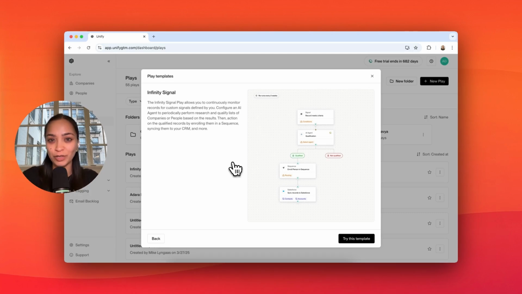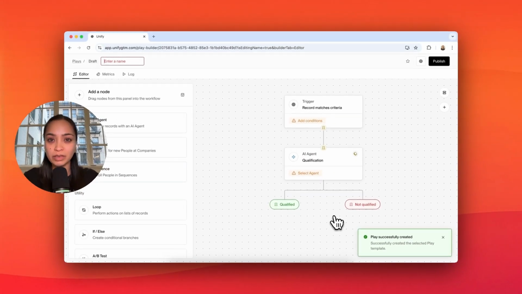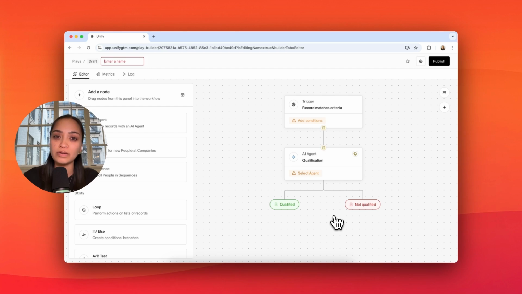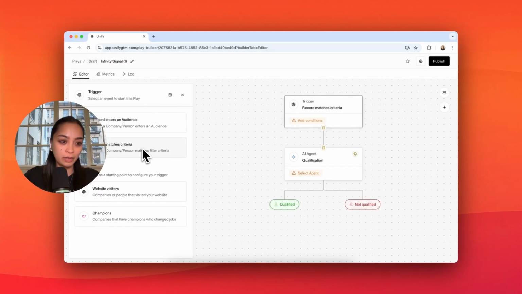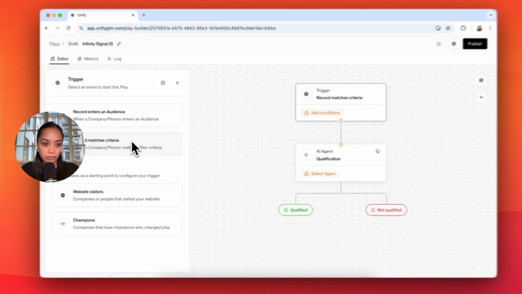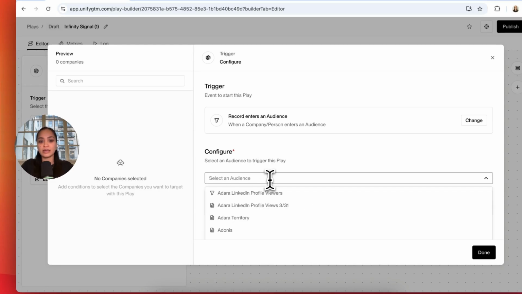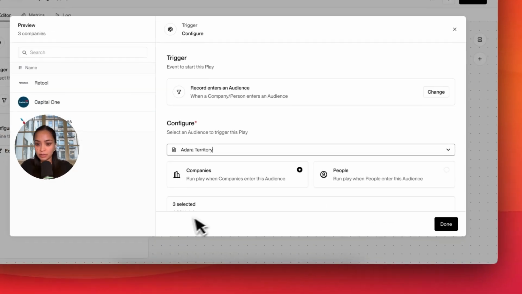consistently prospect for you. This takes us to the play builder, which is a workflow canvas with nodes that let us construct the flow of logic that we can use to run custom outbound plays. The first node we're going to see is a trigger that's going to fire off this play. I'm going to go ahead and click when record enters audience, and the audience is going to be my territory.